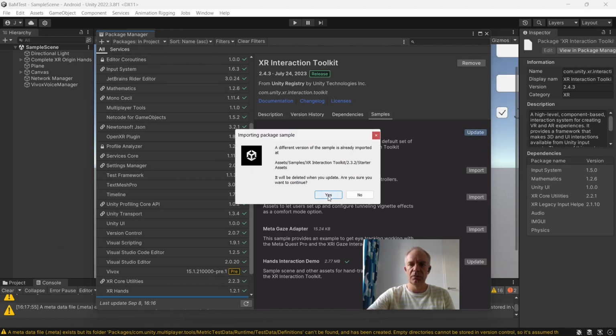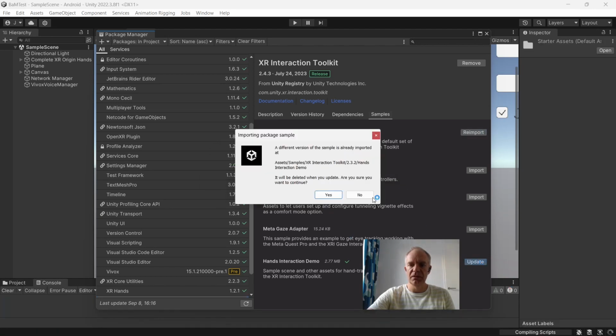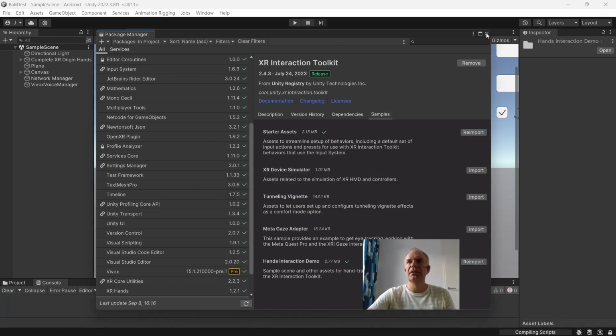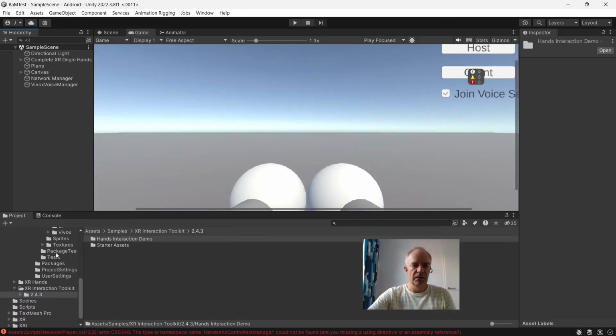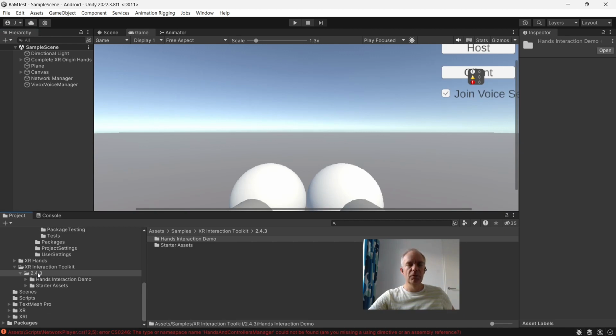It was already imported, so yes, we do want to re-import. And the same for the hands interaction demo. So this is completed. Let's open up the XR Interaction Toolkit. So if you look under 2.4.3, you have hand interaction toolkit. There's a hand interaction demo and a starter asset.